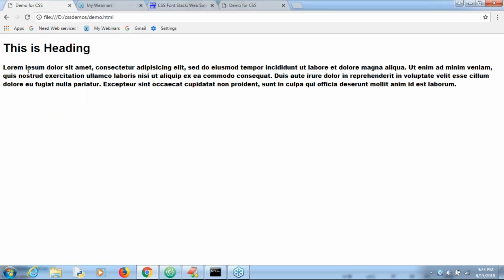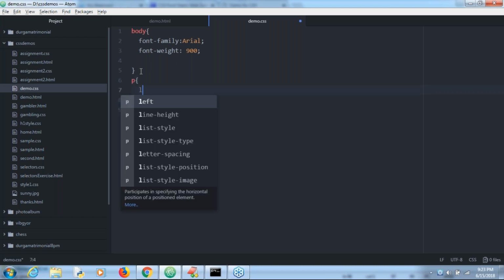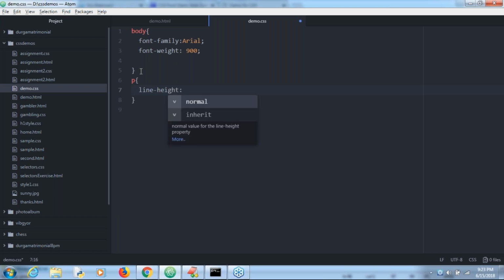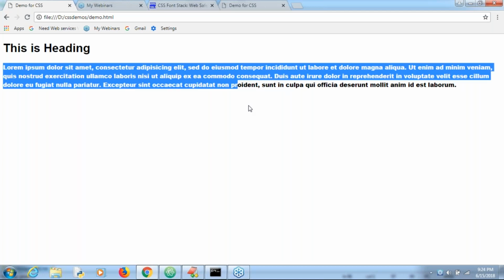Suppose I have a paragraph here. Default is 1, I hope. Now I'm taking P, and within the paragraph, line height, I'm taking 1.5. Then automatically, can you please observe that? A bit more line height.